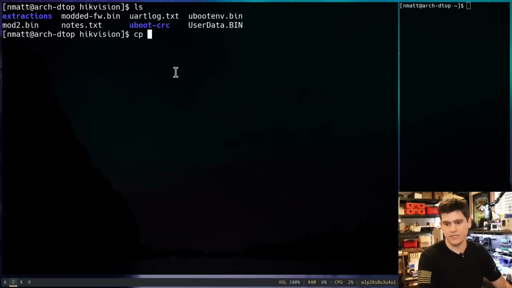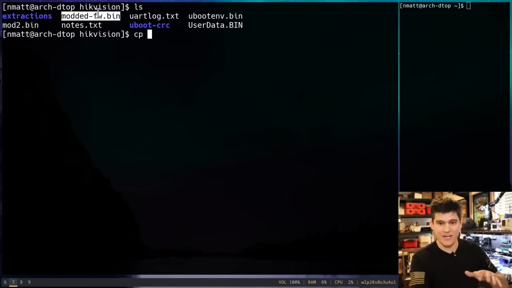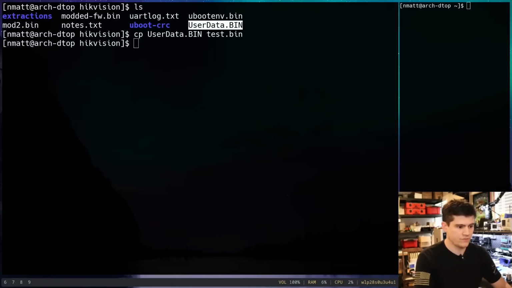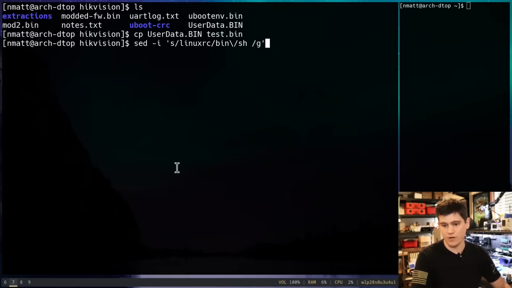The first thing we're going to do is, I already have mine here that's already done, and it's actually already flashed onto that chip over there inside the reader because it takes forever. So we're just going to call this test.bin, and then we're going to do our firmware modification where we replace Linux RC with bin sh.